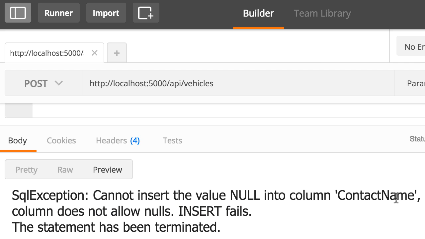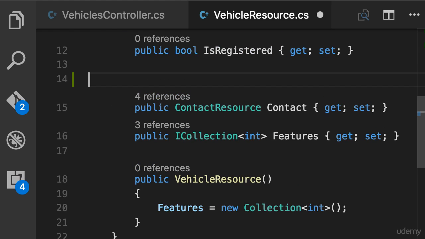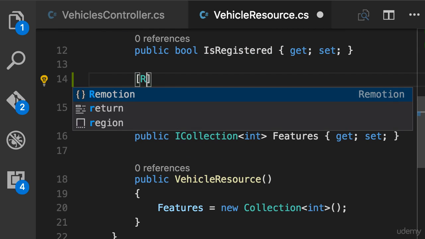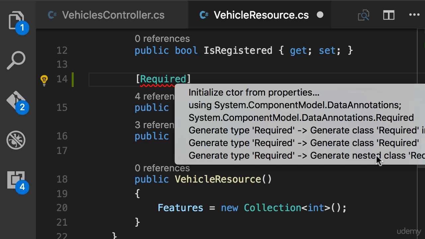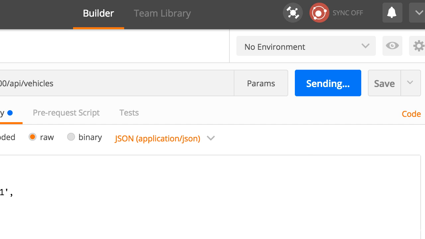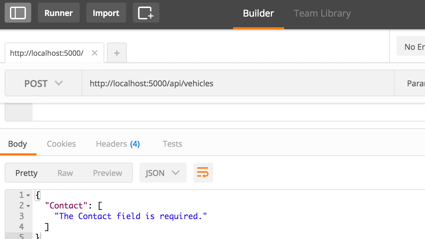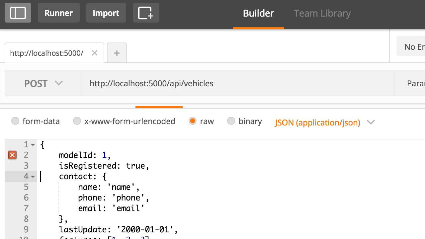Now, ideally, this should not happen. We should tell the client that they have not sent the contact property. So I'm going to go to VehicleResource. Here's the contact property. I'm going to apply the Required attribute here. Let's test it. Okay, send. And here's the response. Beautiful. The contact field is required. So I put it back here.